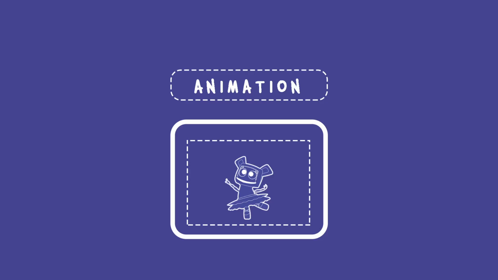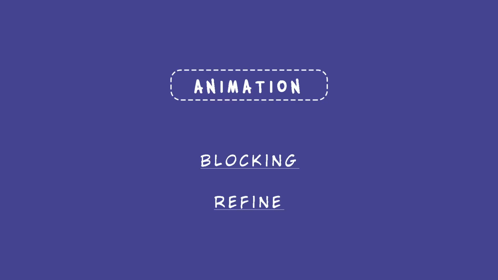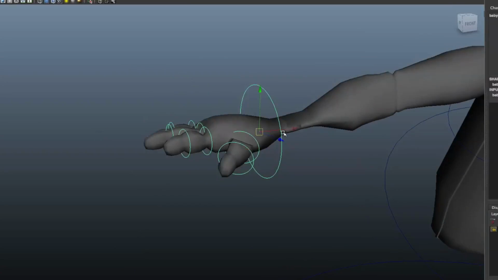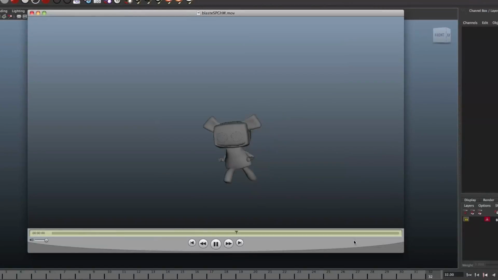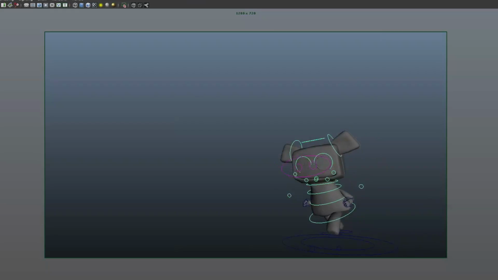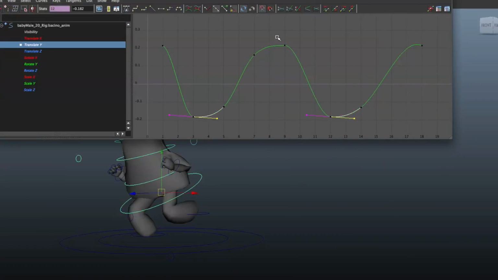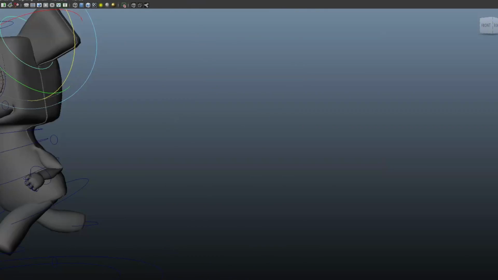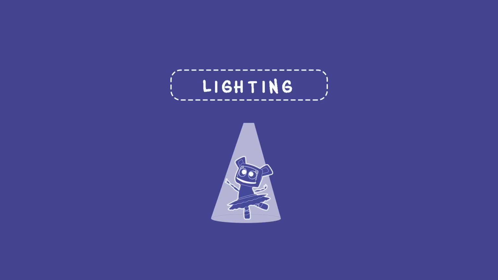It is split into different steps: blocking and refine. During the blocking step, the animators create some main poses of the characters so that they can start to set the timing, the expression, the poses, and the actions of the character. When the blocking is approved, we move to the refine process. Here we take all the pose curves we created for the blocking and we can polish the curves and finish our animation.